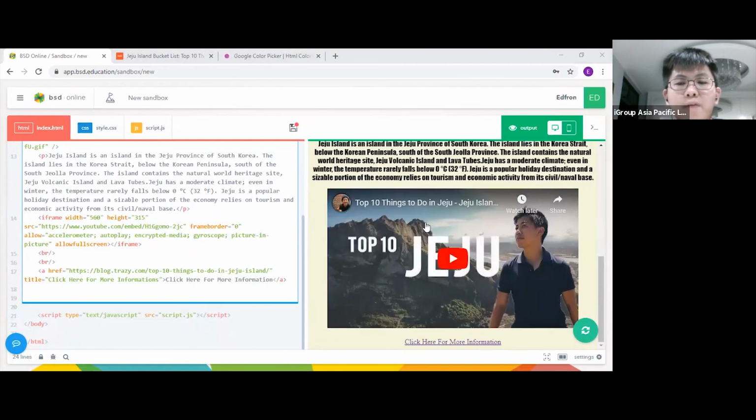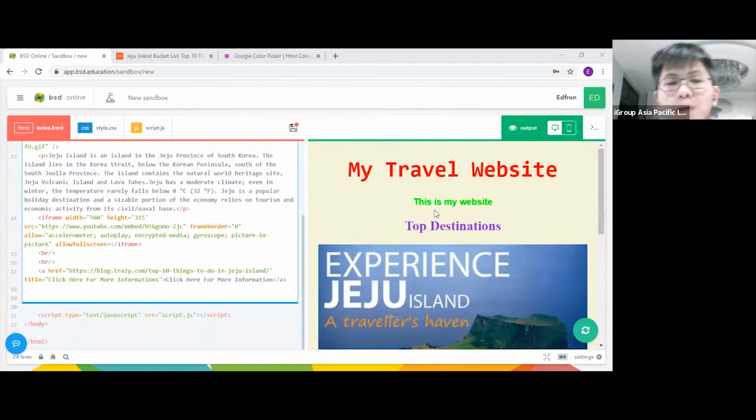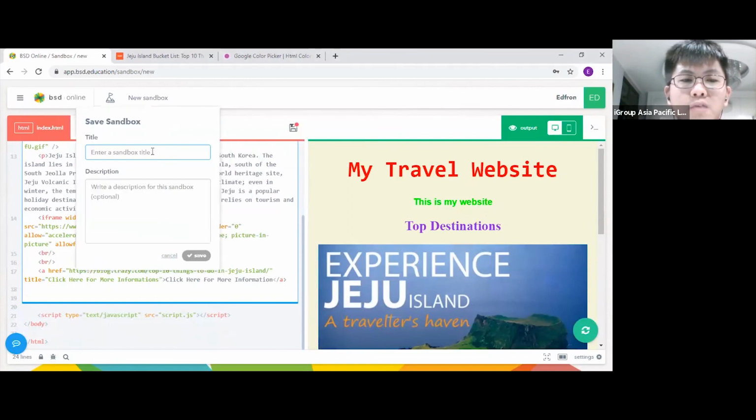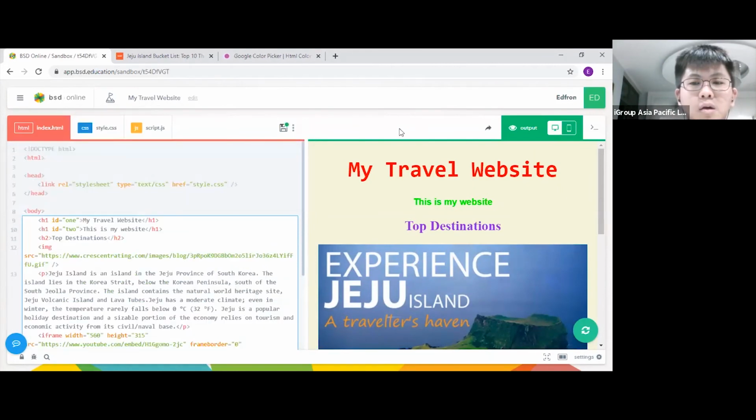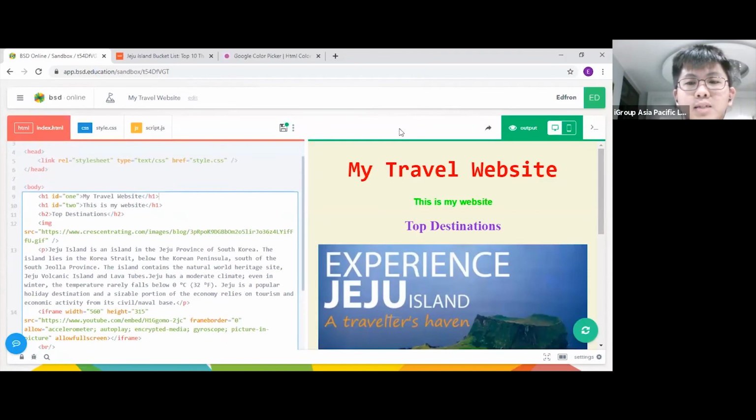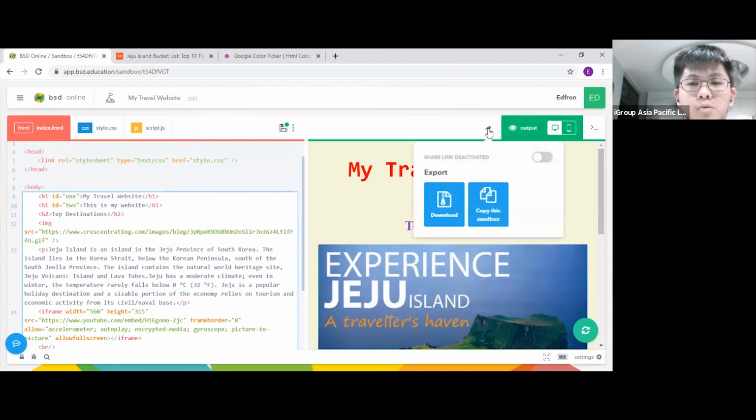Okay, I assume everyone has finished this one. So I'm going to show you how this real website works. Once you finish, please click the save button. Click save your work. You can write "this is my travel website". When you save it, you can see here this is a share output. When you click it, there is a share link. So you can open this link.